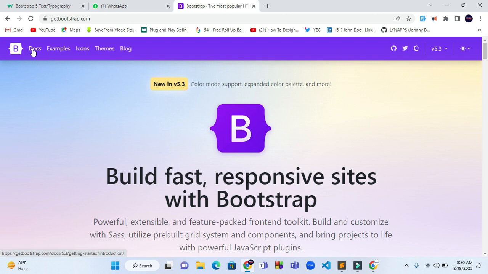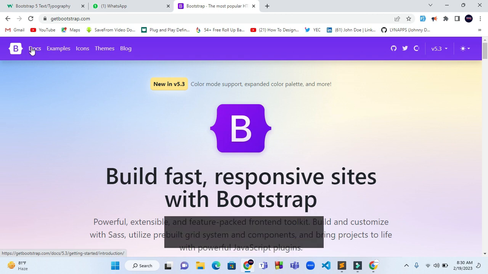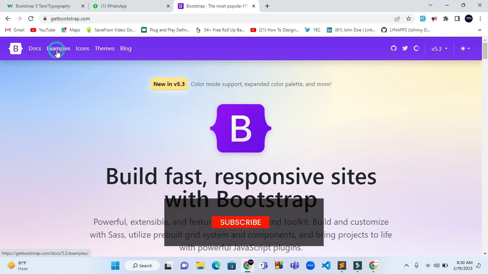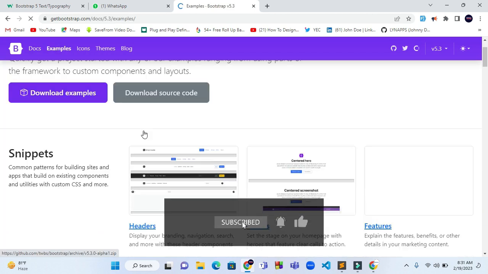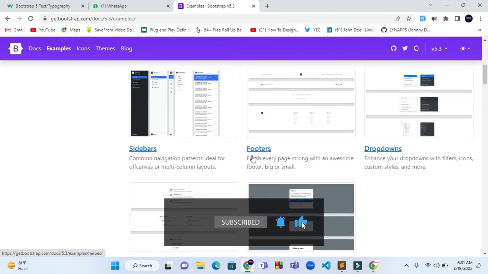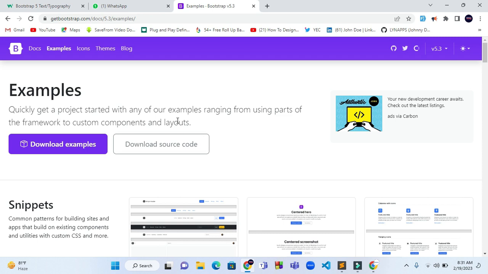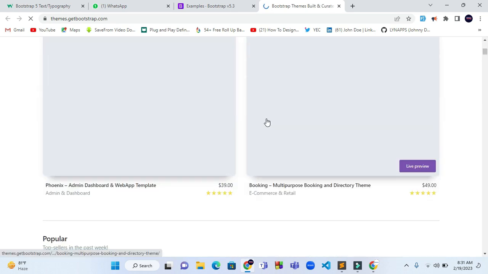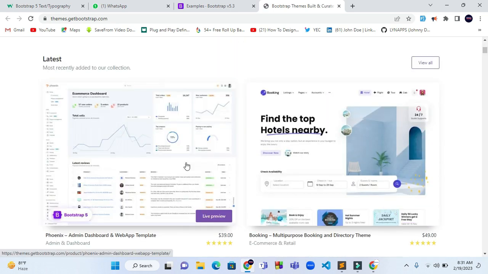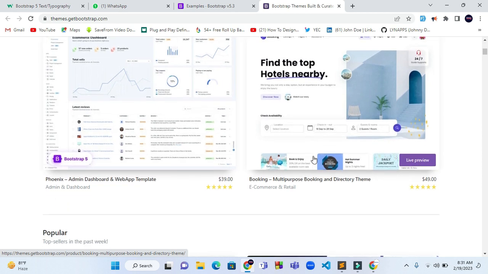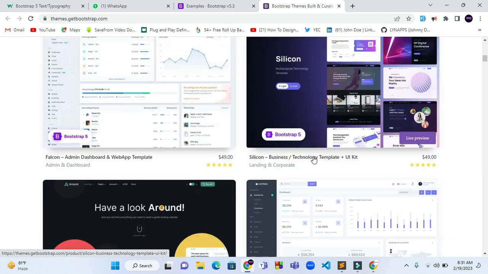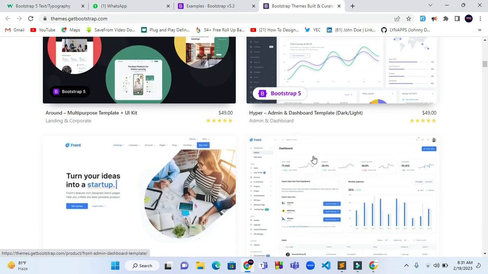If you want to read the documentation, you can click on this tab. You learn how to get started and read the documentation. You can also see some examples of Bootstrap designs, what it is used for, and how powerful Bootstrap is in terms of designing. You can also have a look at their themes over here, and some applications that Bootstrap was used to build, like the one we have here. So Bootstrap is a very powerful front-end framework.